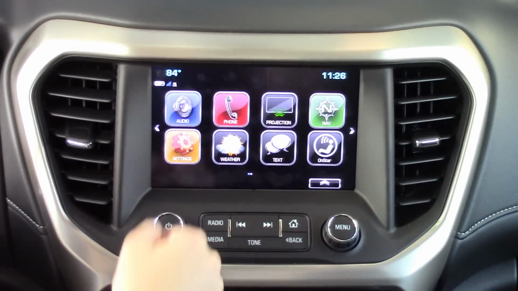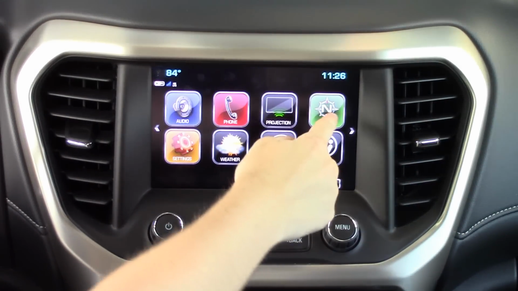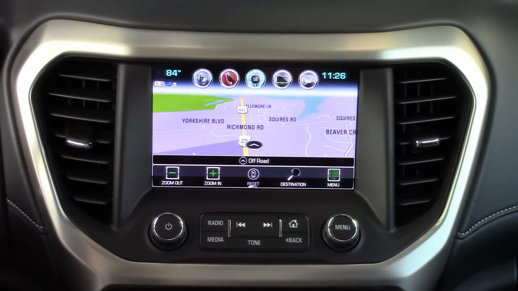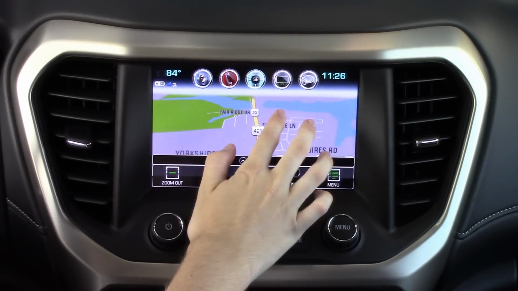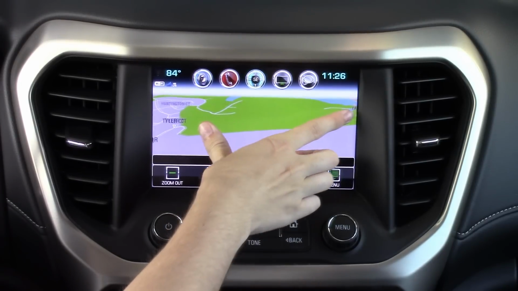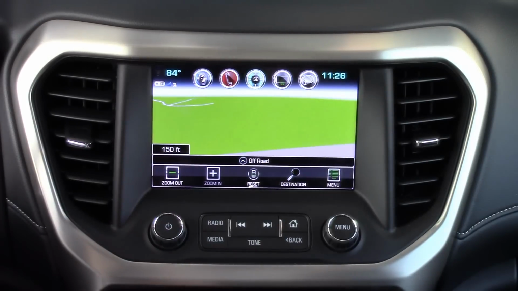Now that we have deeply dived into that, let's take a look at the integrated navigation. On most vehicles, you have the option of navigation. You get this nice 3D view, and scrolling through the map is a breeze. Pinch to zoom is also included.